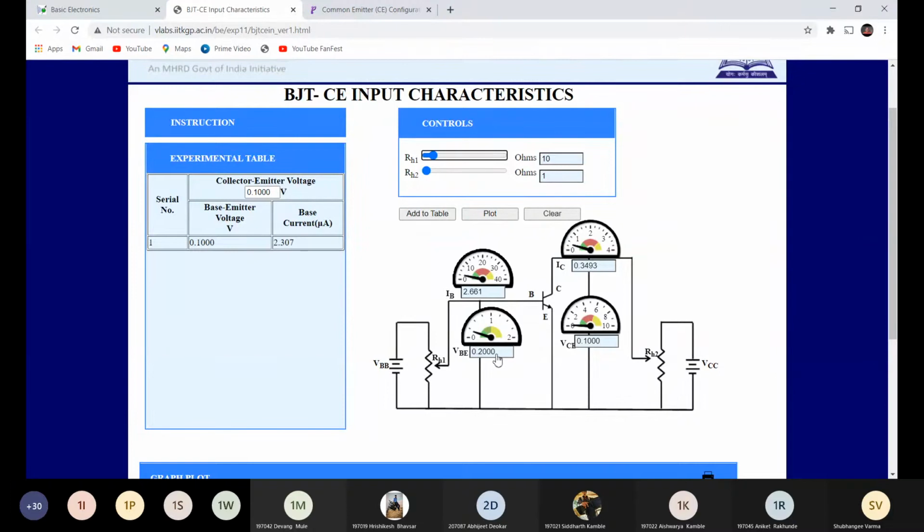Here we get the value VBE 0.2 and again add it to the table. Likewise, change it to 0.3. Now for 0.3, you are getting current as 3.70, still in microamperes. Add it to the table. Note that we are keeping the output voltage constant. Now take the reading for 0.4, add it to the table.